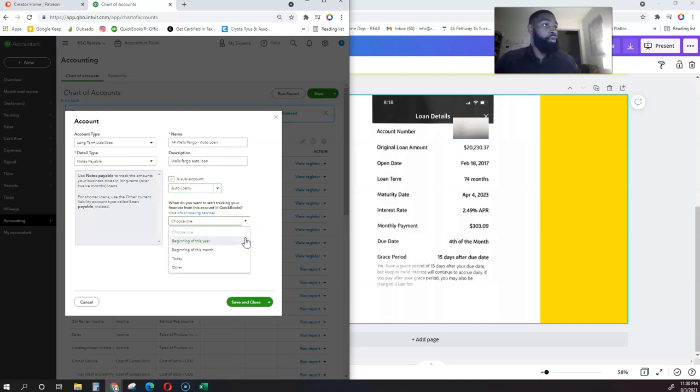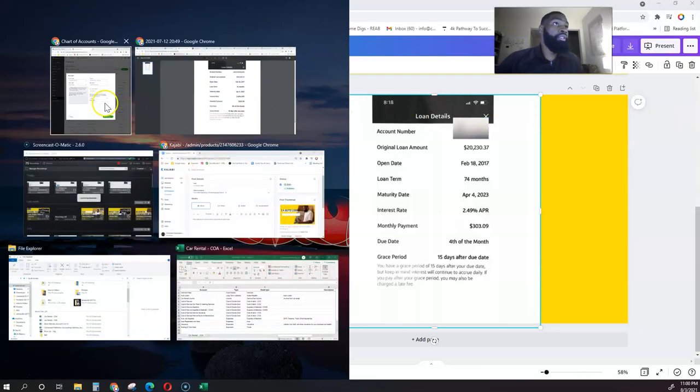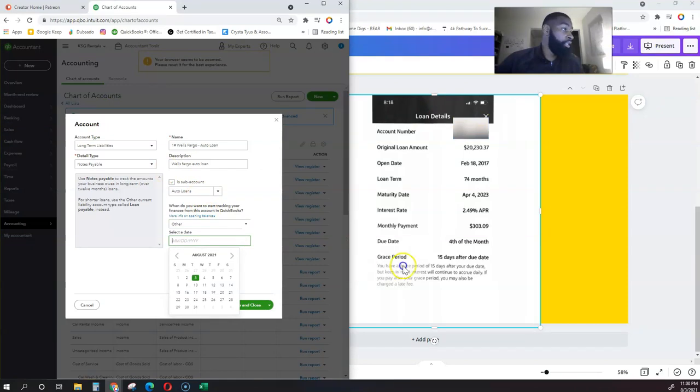Right? So we're going to track this finance from the date we open the loan. Let me move that back. There we go. The date we open the loan, which is February, and this is an old one, so let's just say it was this year. February 18, 2021, this current year. Let's do it like that, just to keep things simple. And the account balance is the date that we opened it. So the account balance, what we want to show on there will be this number here, the original loan amount.